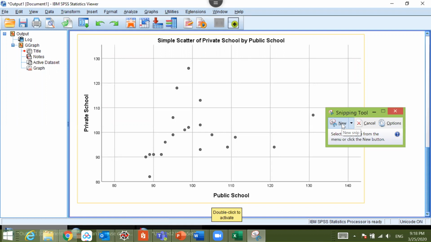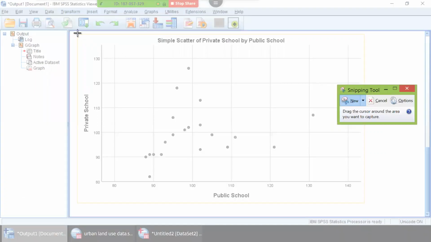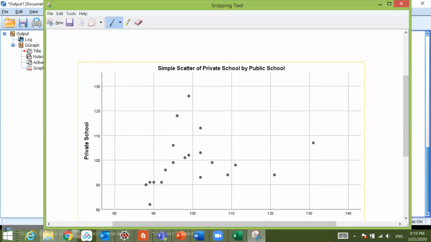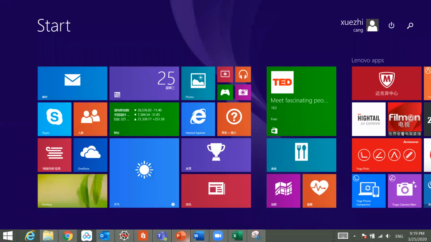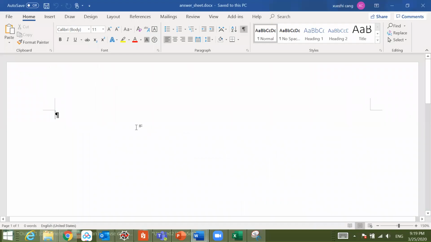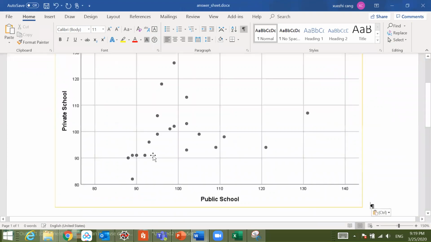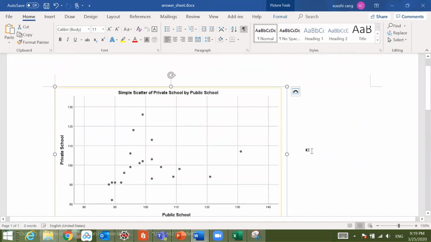You can just hit your Start or Windows button. Then in the search bar, search for the snipping tool. You can open that one. Then you click New. You can see now you can draw one rectangle here. After you draw this rectangle, you go back to your answer sheet, and then right click here and select paste. Now your result is in your answer sheet.